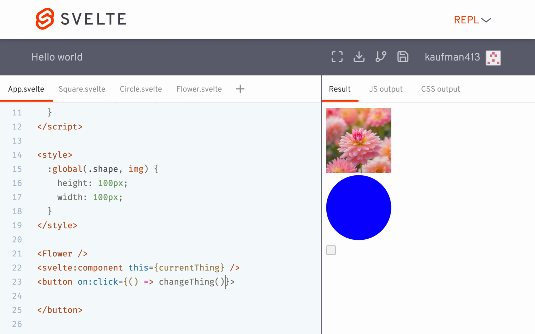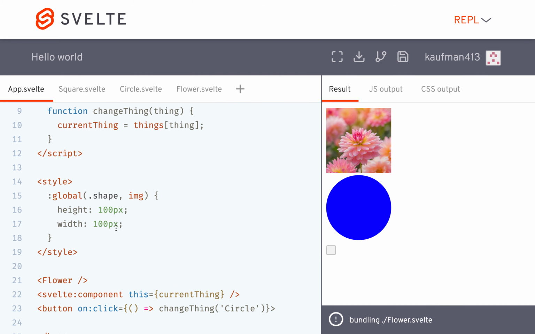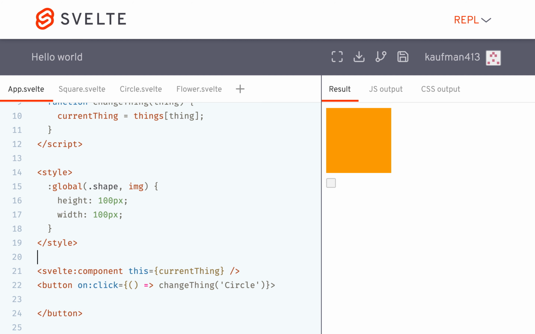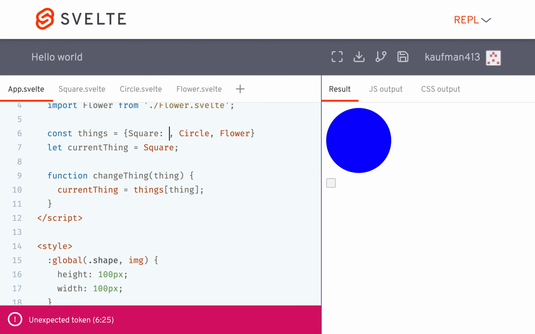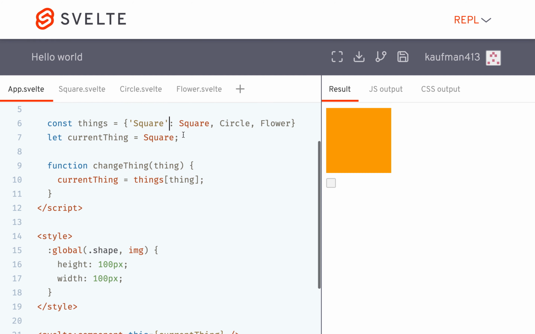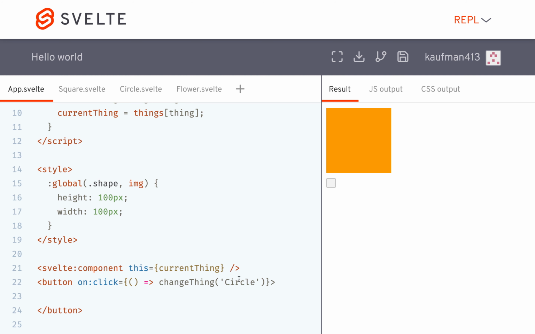Change thing, and then I can pass a string rather than the actual component. So like circle. So it's starting as circle. Let's say it starts as square, and let me get rid of this flower so you can see. So right now it's a square, and then it's going to change the thing to a circle like that. So it's passing in the circle, and this right here is the same as doing like this, as if this were a string. So it maps to the actual component. So it maps from a string to the actual component.